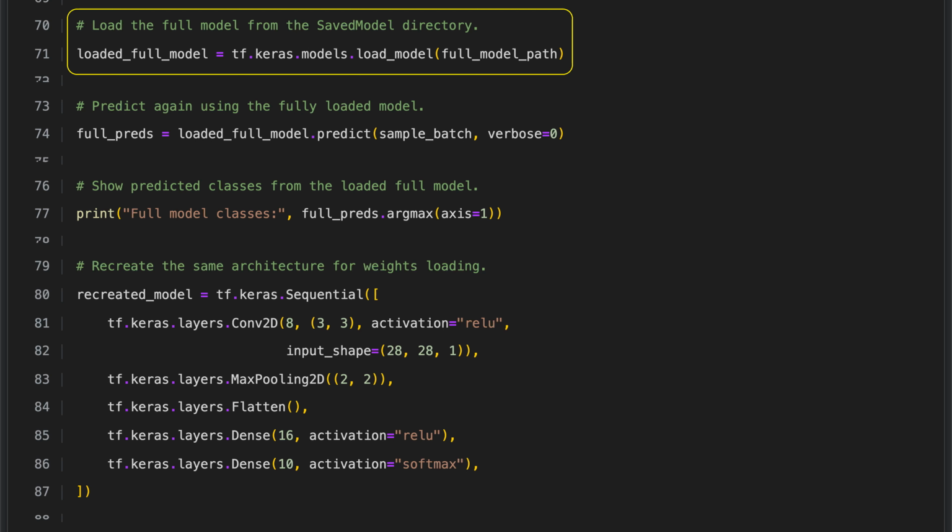We reload the full model from the directory where it was previously saved so we can use it again. TensorFlow's model loading function rebuilds the model structure and restores its trained weights. This means the model behaves exactly as it did before saving. Once loaded, it can be used immediately for making predictions or for continuing training.